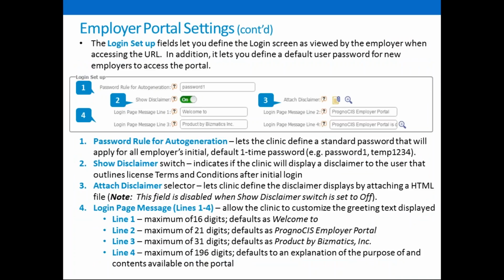So number 1, the login setup. Password rule for auto generation. This lets you define at a clinic level a standard password that will apply for all employers' initial default one-time password. Now, just like every password in Prognosis, it's good for one time only, whatever the user is going to be assigned. So whether it's password 1, temp 1234, it follows all of our same rules that it has to be between 8 and 10 digits long, at least 1 letter, at least 1 number. And the first time it is used by any human at the employer, it does immediately expire.